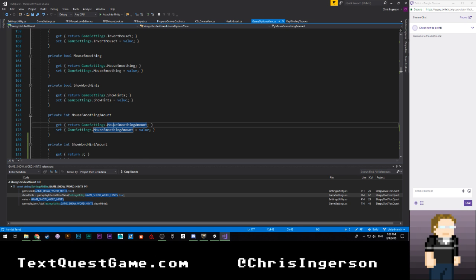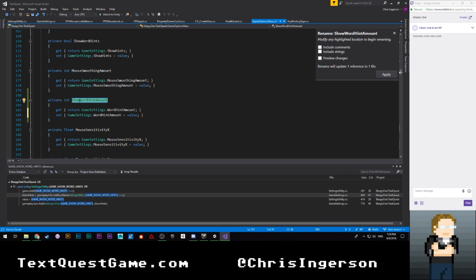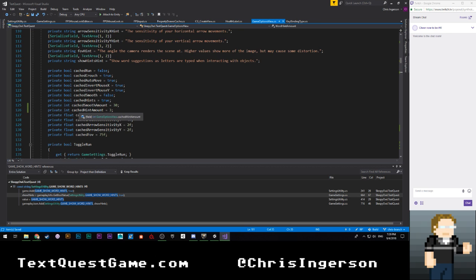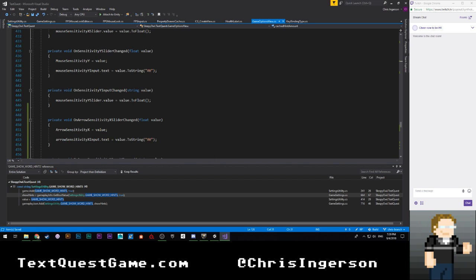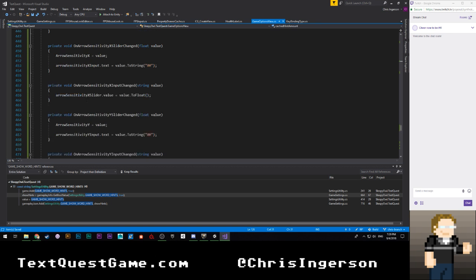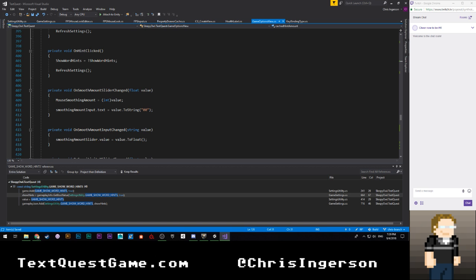We're going to have show word hints. So this is going to be game settings dot word hint amount. Game settings dot word hint amount is equal to value. Okay, we're going to rename this to be word hint amount. Looking good. Let's go ahead and cache hint amount. That's all fine. All right. Only a couple of things left. Let's see. We're going to need arrow sensitivity, blah, blah, blah, blah, blah. On hint clicked.